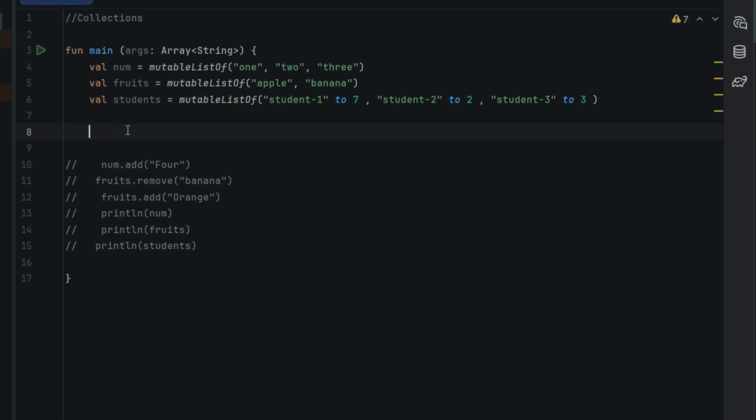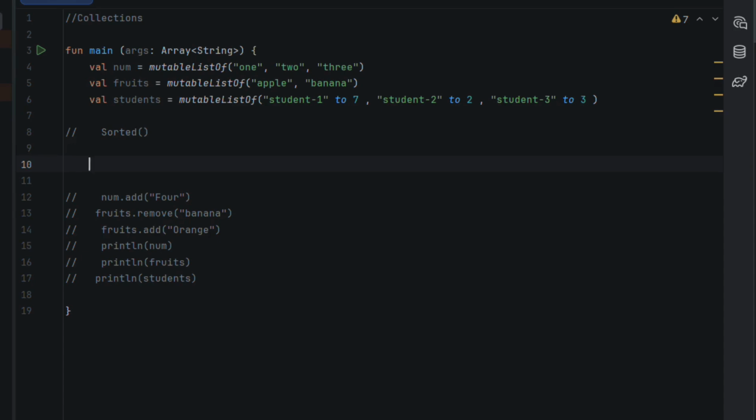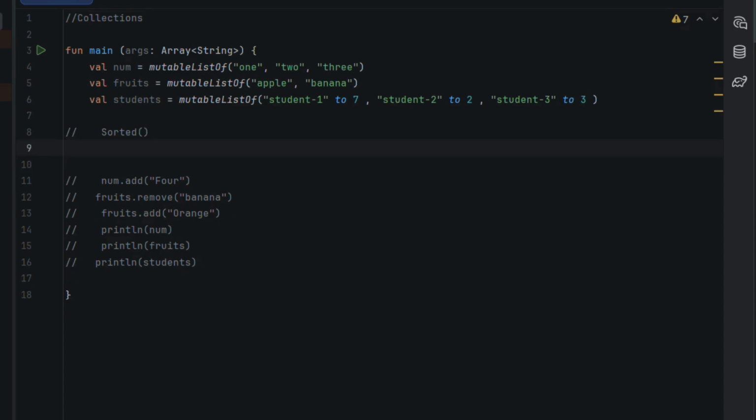And printing students. Here each element is a pair, and the to keyword is what creates it. A key is connected to the value. This is basically a lightweight map entry.